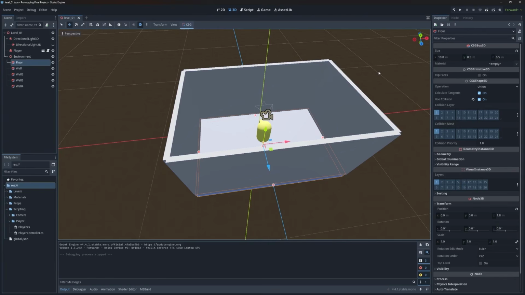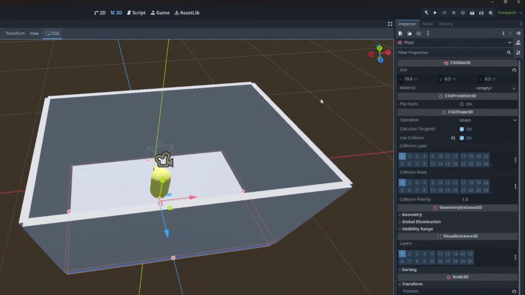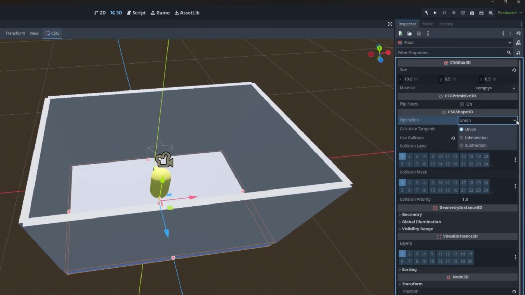Another really useful property on a CSG node is the operations. Again, that is located under the CSG Shape 3D section within the inspector. There are three options you can choose from. The first is union, which is how you add shapes together. The second is intersection, which keeps only the overlapping areas. And the third is subtraction, which is how you can cut holes in another object.